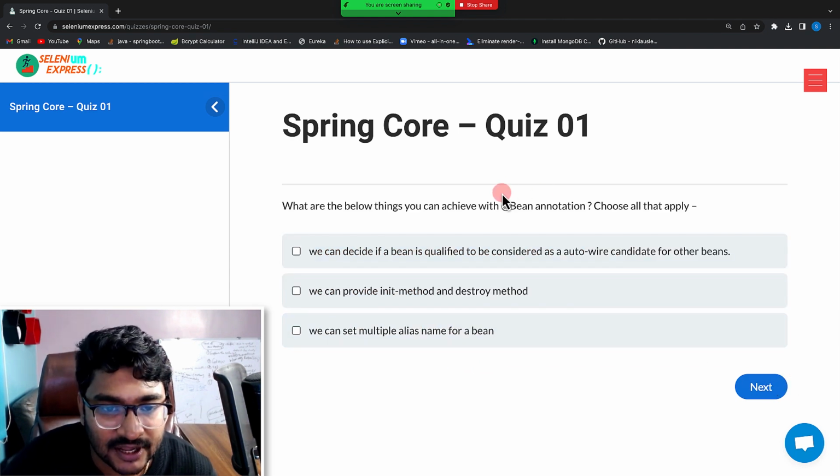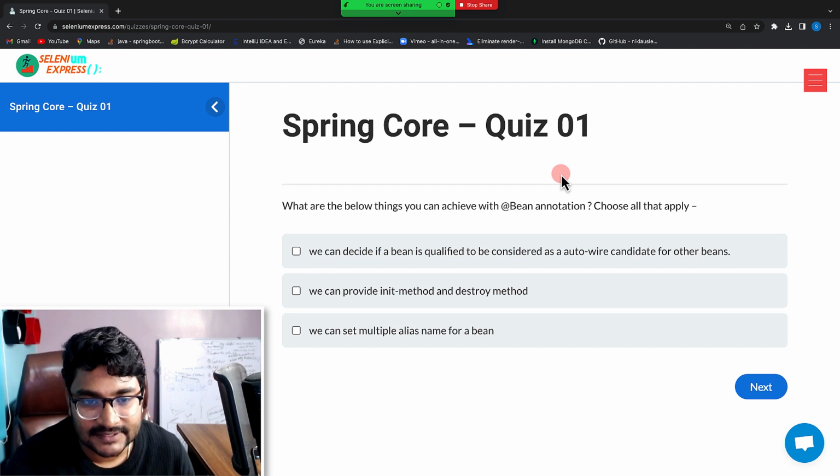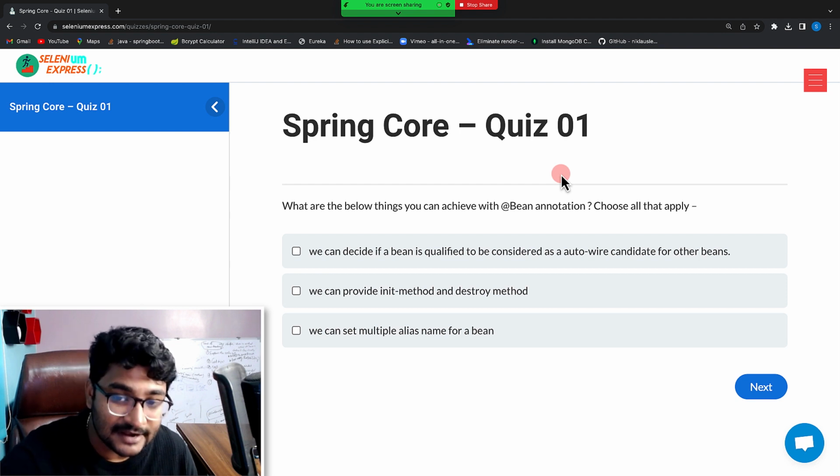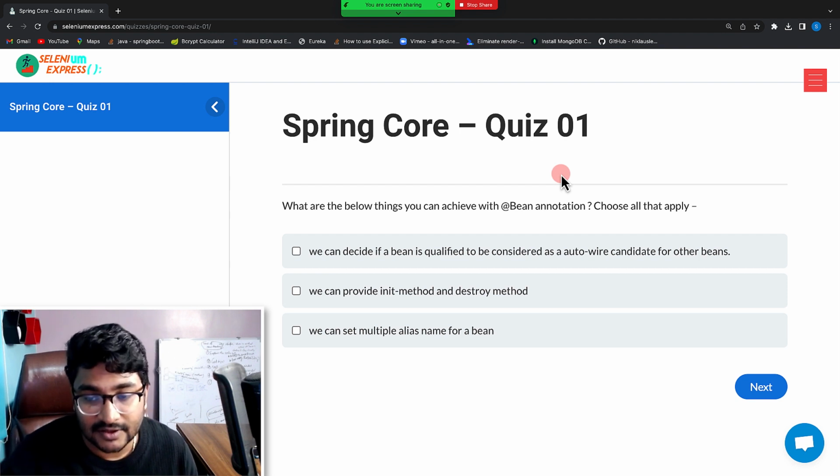Next one. What are the below things you can achieve with @Bean annotations? Choose all that apply. Okay. What can you achieve with the @Bean annotation, guys? We can decide if a bean is qualified to be considered as an autowire candidate for other beans. So you can turn off whether the bean that you are defining using the @Bean annotation is eligible to be autowired by other beans. I can define that by using autowireCandidate and turning it off or on.